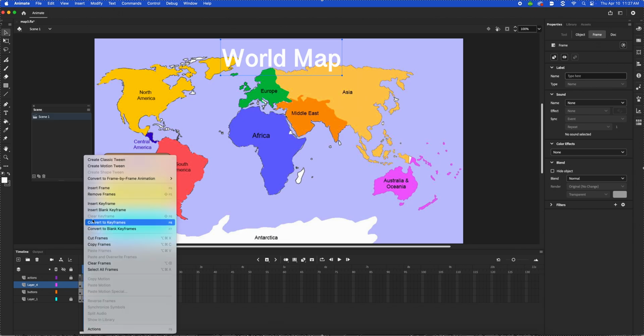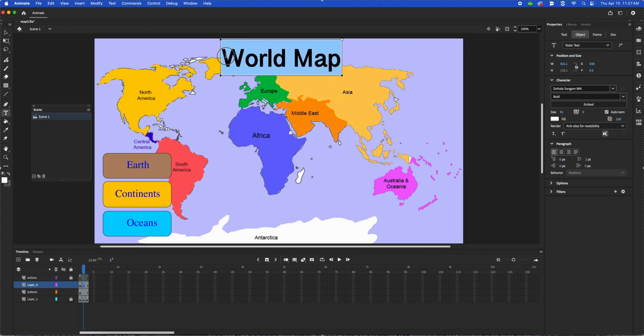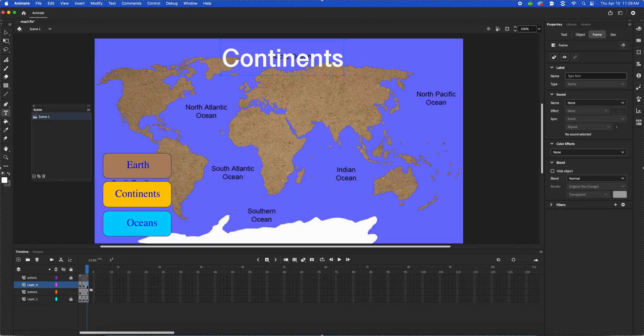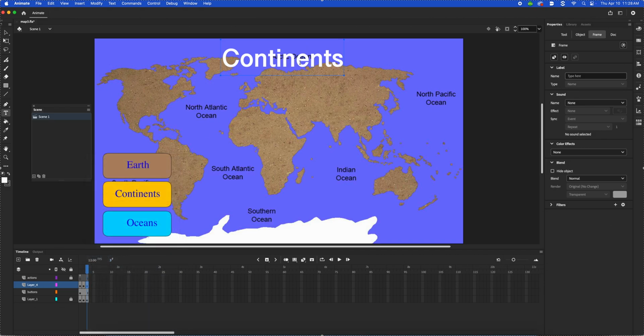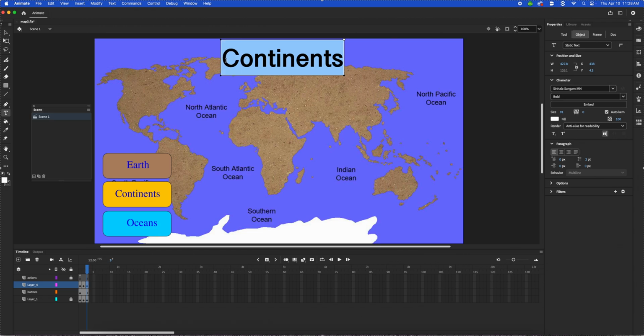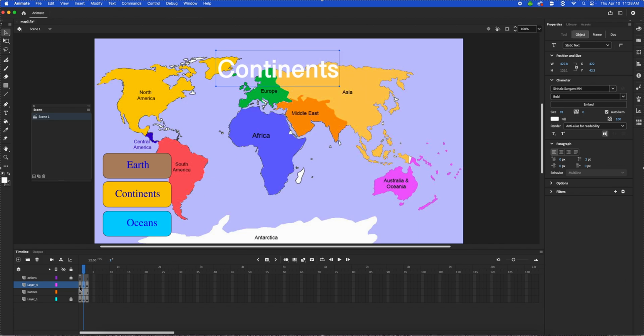So right click and say insert keyframe, and this will be continents. Continents, and then I'm going fast. Hopefully I'm spelling everything right. Let's see, insert keyframe, and then this is the oceans. And let's move this down a little, because Arctic was, so now we're going to have to move them all down. You want to line them up better.